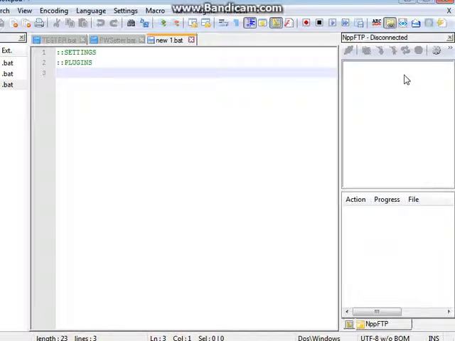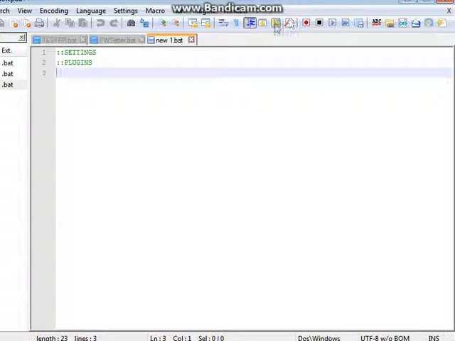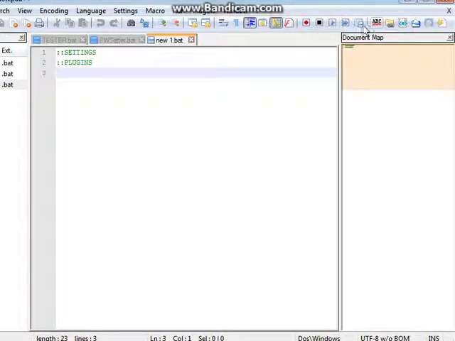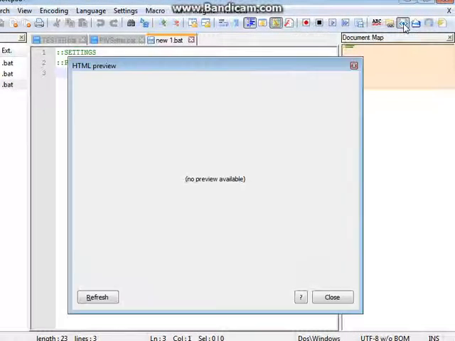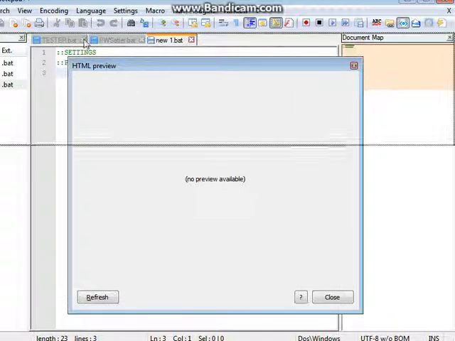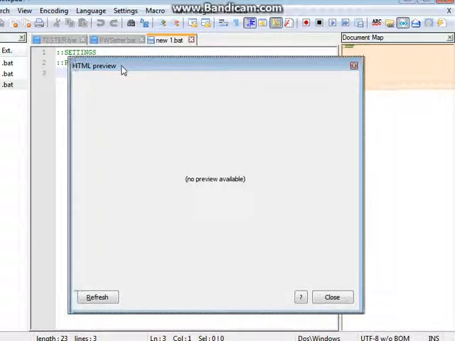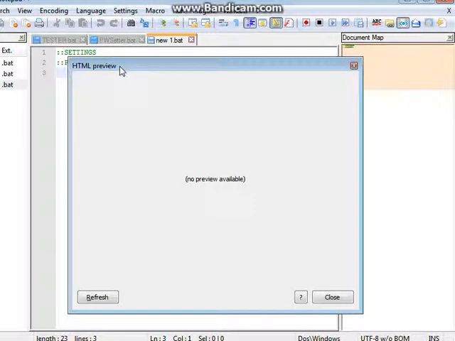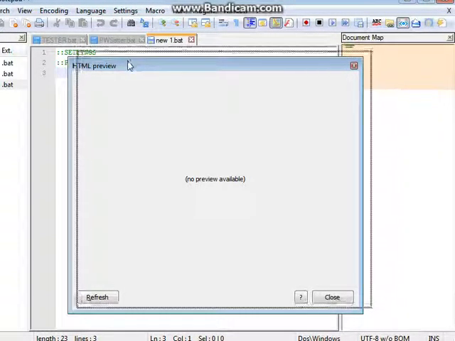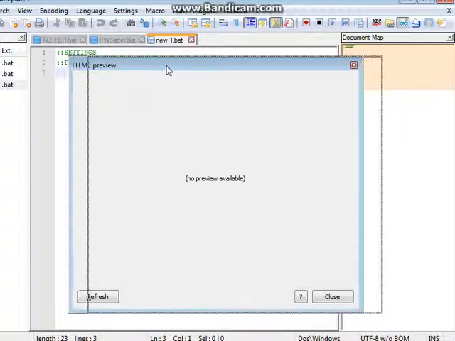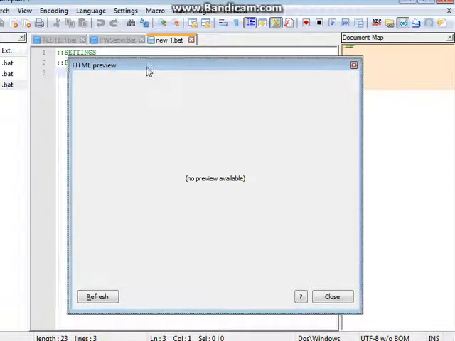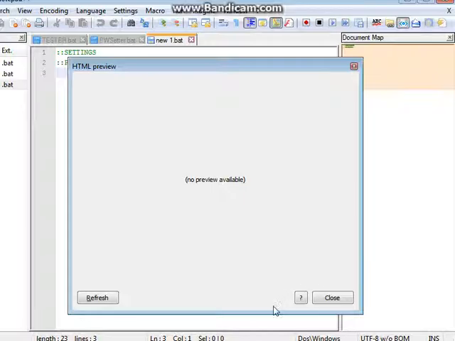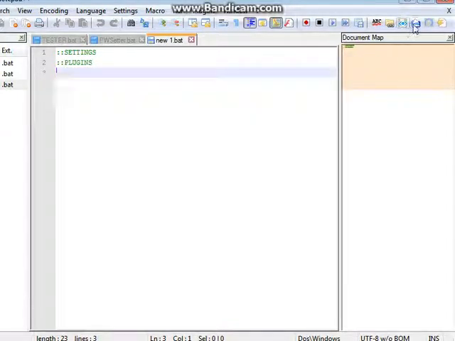It is confusing if you don't know how to use it. Let me open up my shortcut, my document map. Then right here we've got preview HTML. So if you're programming in HTML, which I'll maybe do, I'll teach how to program in that later on. If you like this video enough, I'll do HTML previews. But since this is not HTML, it is BAT, it will not show any preview available.